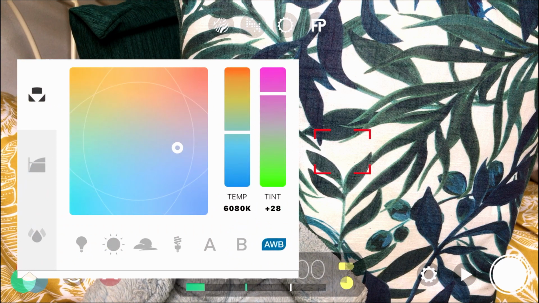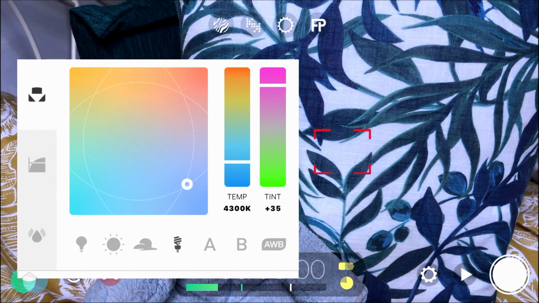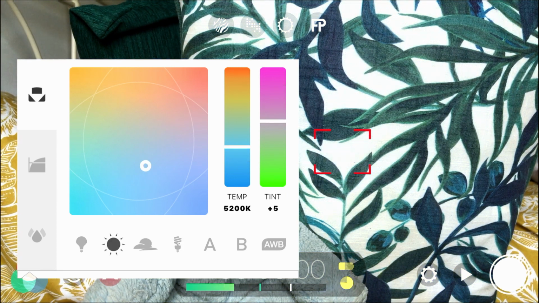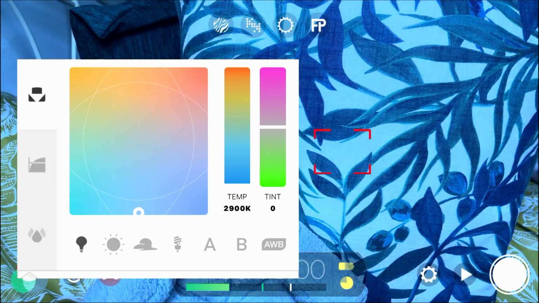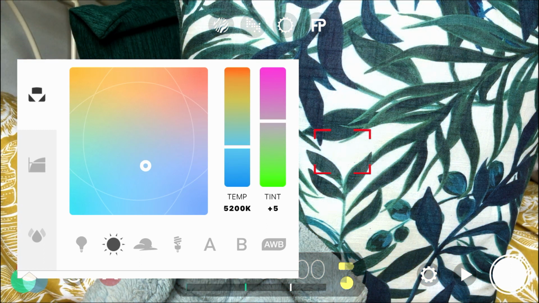Now, you've got different types of lighting here to suit whatever your household or environment is like. You've got sunlight, very sunny conditions, white balance. These are the presets, and you've got cloudy conditions as well. It's overcast for your presets. Now, these are pretty flippin' accurate, to be honest. So most of the time, you can just use these.